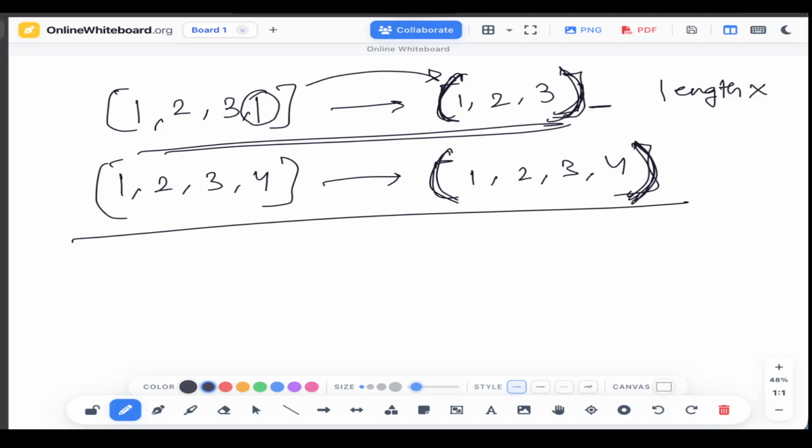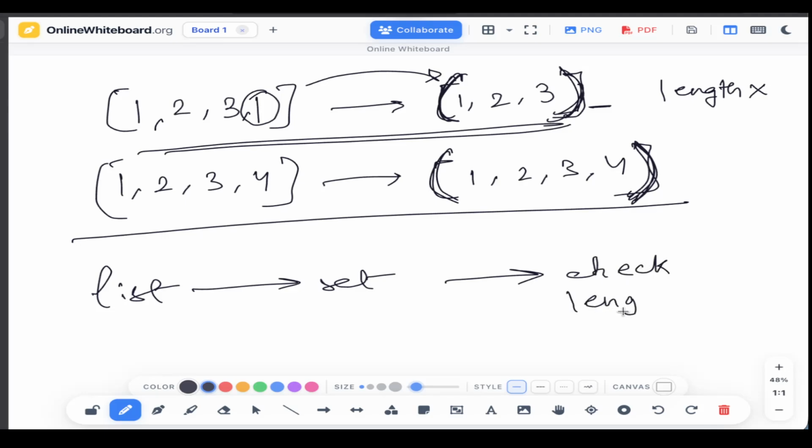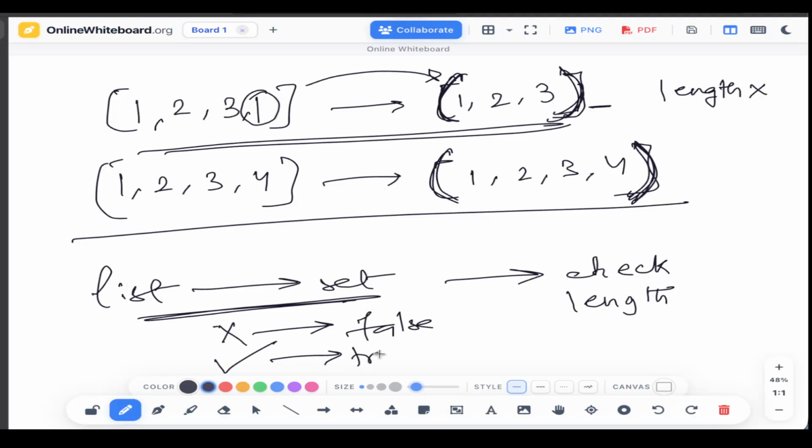So what we can do is take the list, typecast it into a set, and then check the length. If both have the same length, that means there are no duplicates and we can return false. If they don't have the same length, that means there are duplicates and we'll return true.